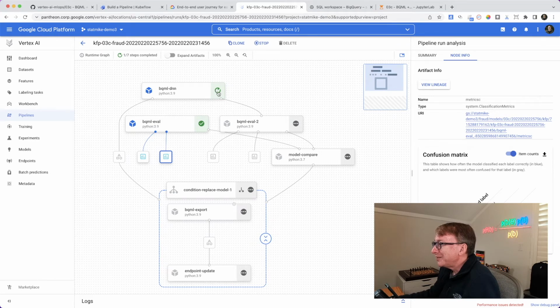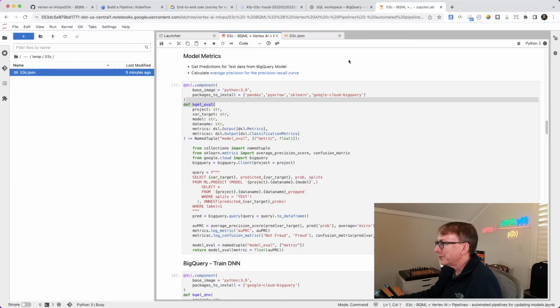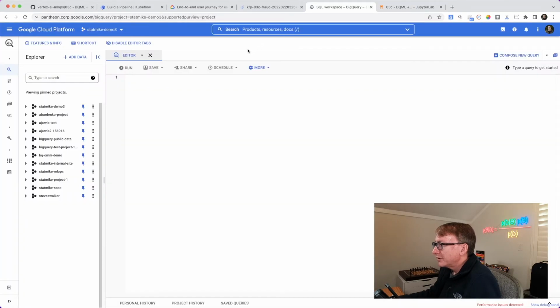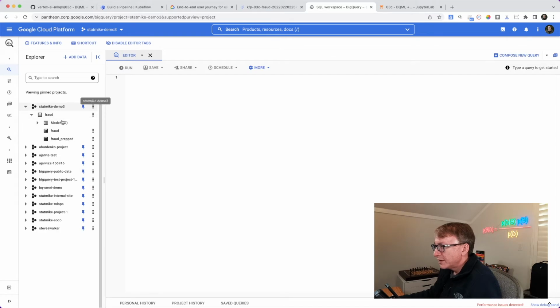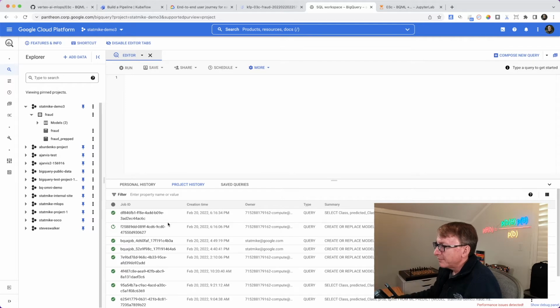This is still running here. If I click on it, it'll even tell me how long it's been running. 7 minutes, 37 seconds. Got about 5 minutes or more to go. In the SQL workspace over here, I can actually expand into my project, StatMike Demo 3, expand fraud, where my tables are, but I can also look down here under project history, and I can see that submitted model running. Here it is. I see a clock running on it.